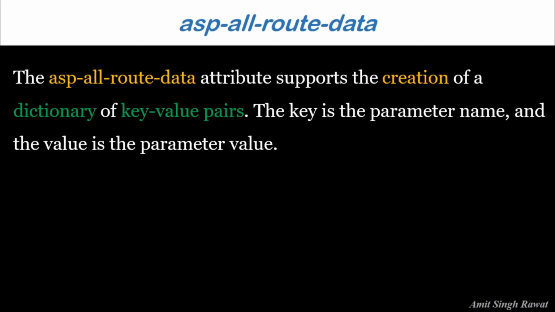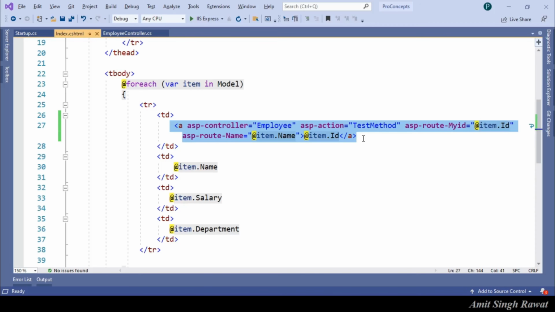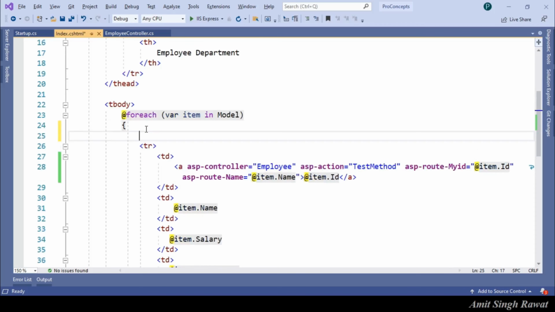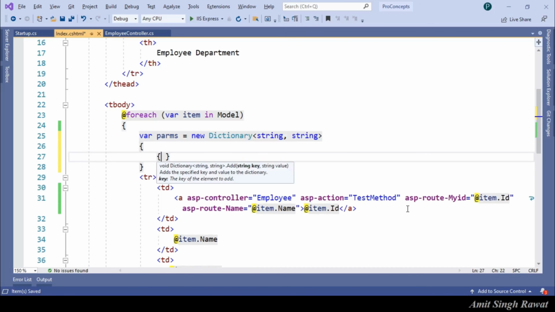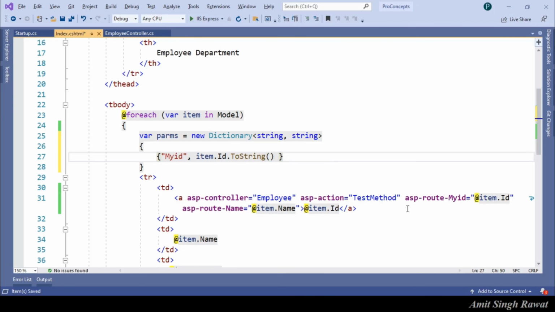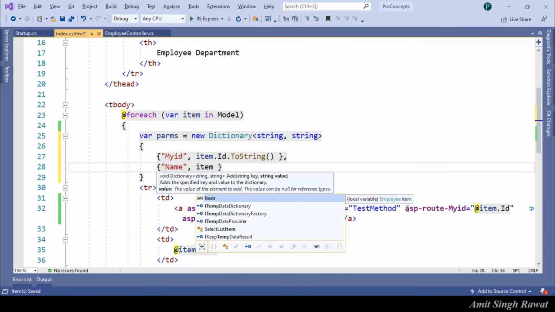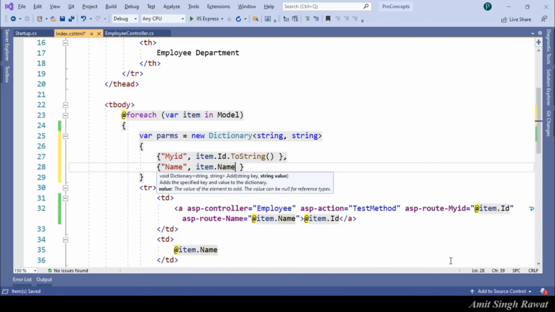Let's see that. Now, because we need to send the ID and name to each link we are generating, let's create a dictionary within the loop. So var params is equal to new Dictionary of type string, comma string. Make sure it is of type string, comma string. And curly braces open, then define the first parameter as myId, comma, item.id.ToString. And the second parameter will be name, and its value will be item.name.